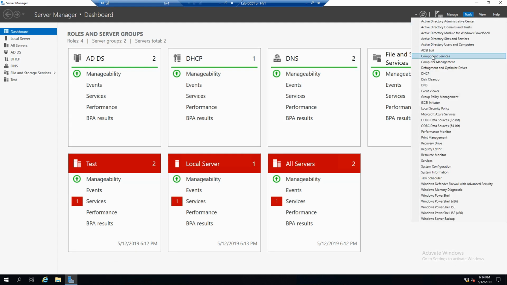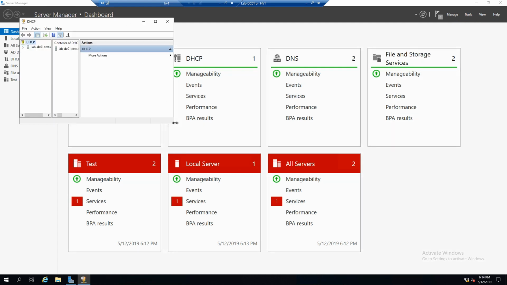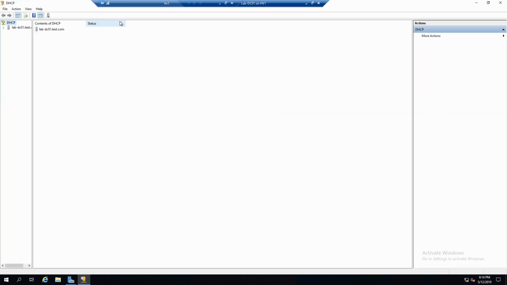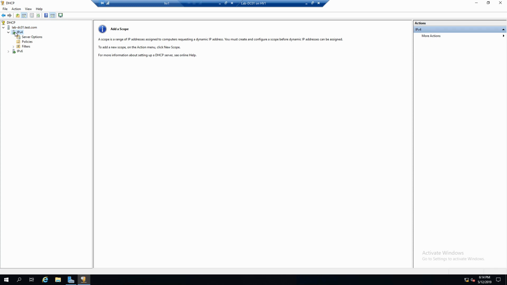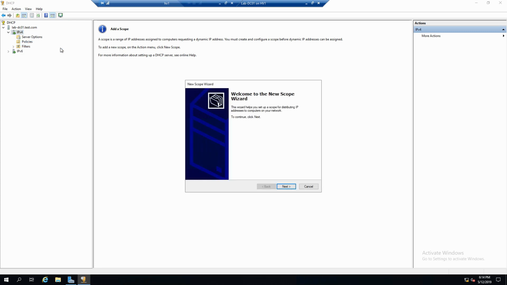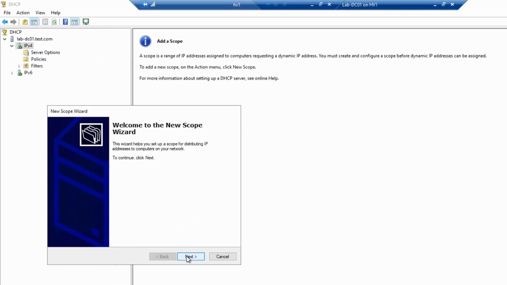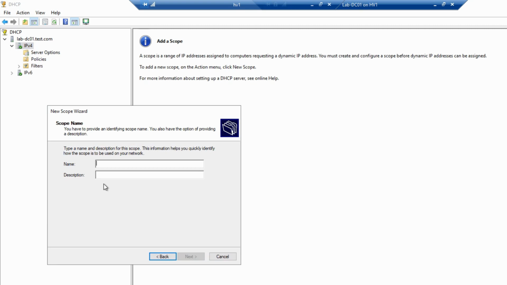From tools, just select DHCP. And our console is now available. From the console, we can select the server, and we will work only with IPv4. Just right click and select new scope. We have to give it a scope name. And you can give it also a description if you want.